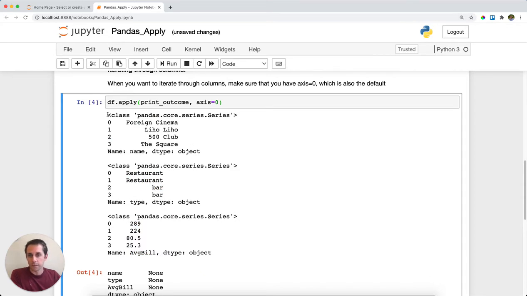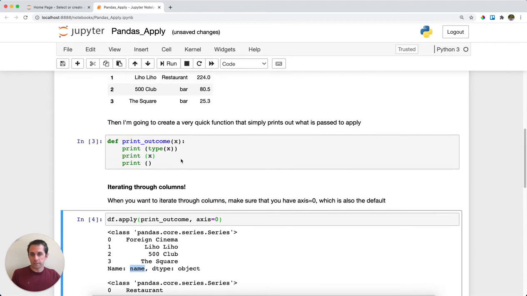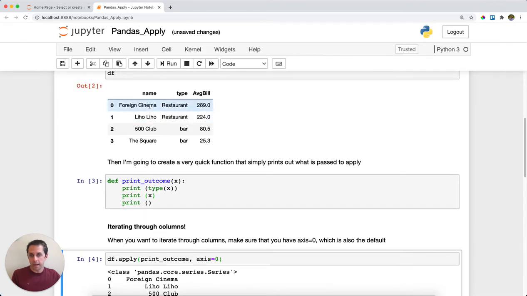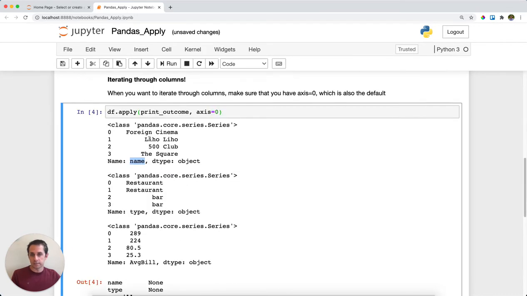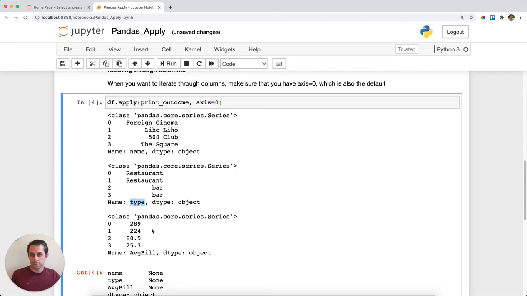First I printed out the type, and it's super important to see that the type of input into apply was actually a series. And this series was the column. So if we go back to our data frame up above, you can see here that it passed the column name as a series, and then it passed the column type, and then it passed the column average bill.